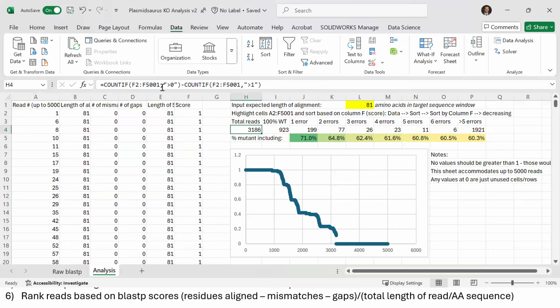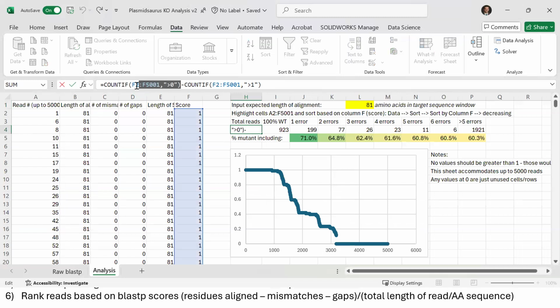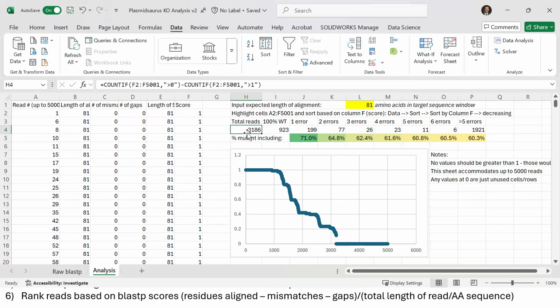So what I'm asking Excel to do is count all of the rows that are greater than 0. That should be the ones that actually correspond to reads here. If any of them are greater than 1, that would be an error, and we need to get rid of that, hence the subtraction there, okay? So it's telling us we have, out of a possible 5,000 reads here, we have 3186, and that corresponds well with our graph too. You can see it drops off to 0 there at around 3186.